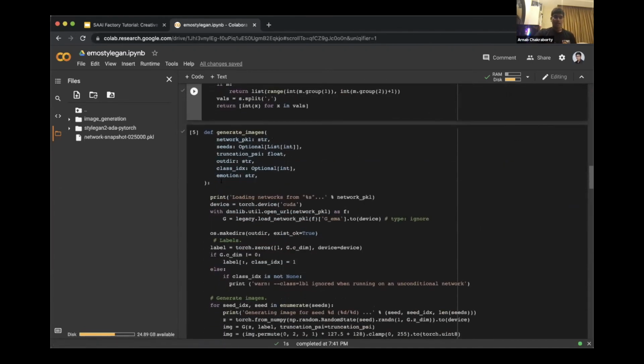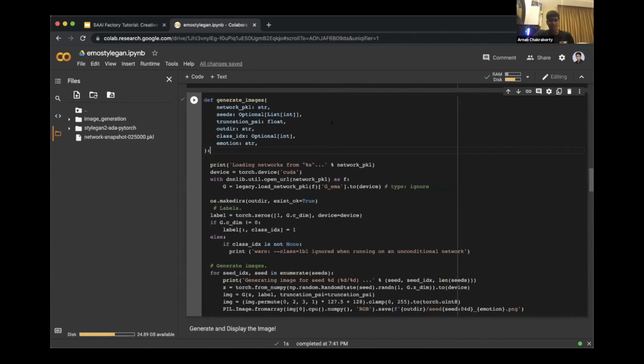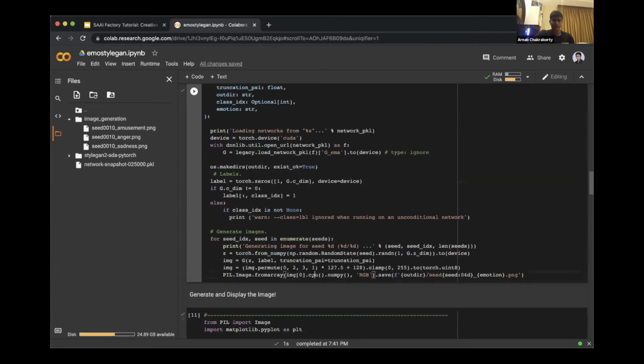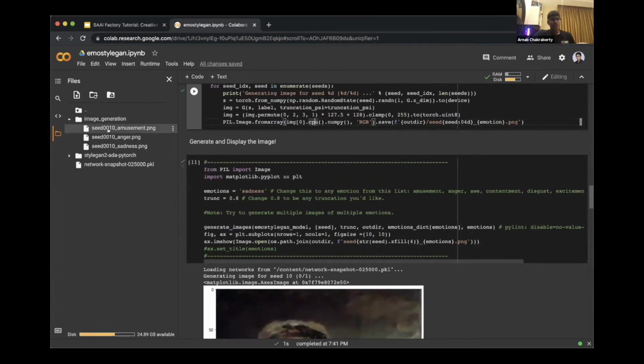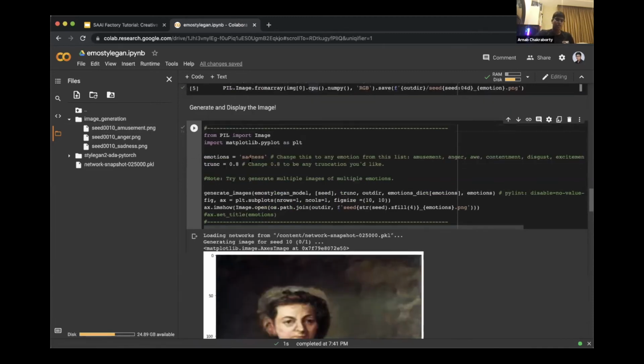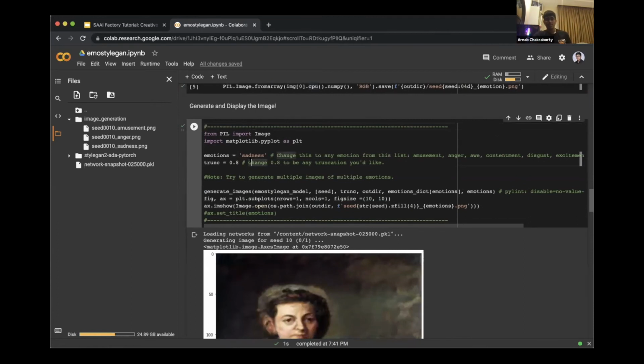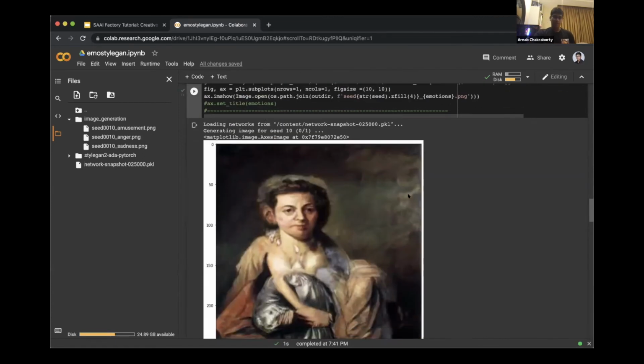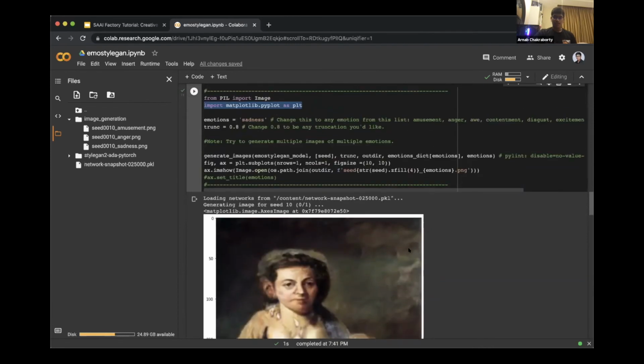So here we have the generate function, where we're using CUDA and the custom code written by NVIDIA to create images here, which can be found in image generation in the file section. There is also a label with what seed and the name of what emotion. So now you can generate your image. So here we import matplotlib for you to be able to see the images here that you've generated.